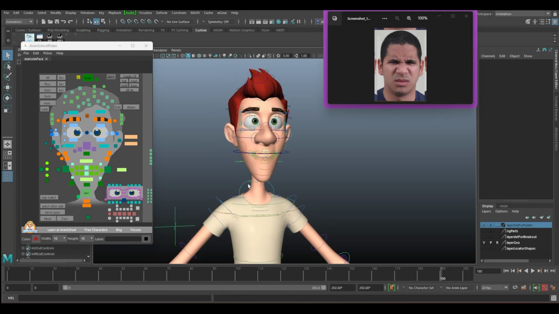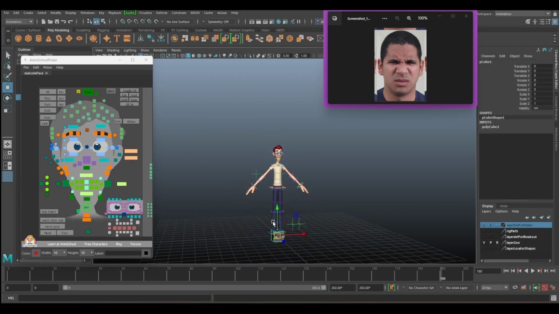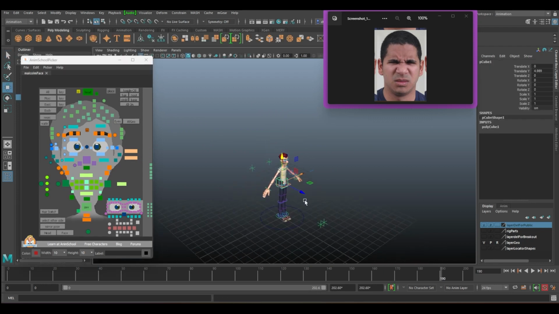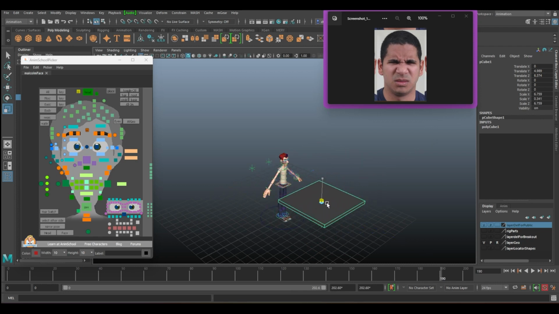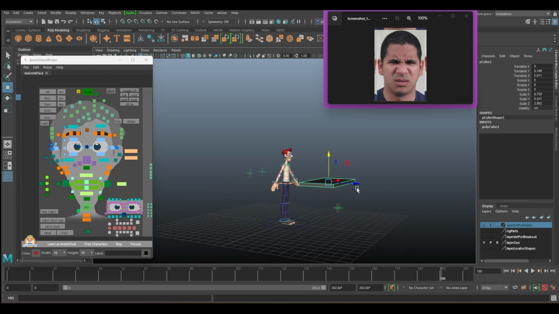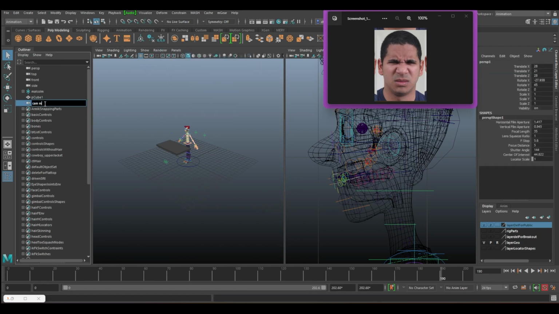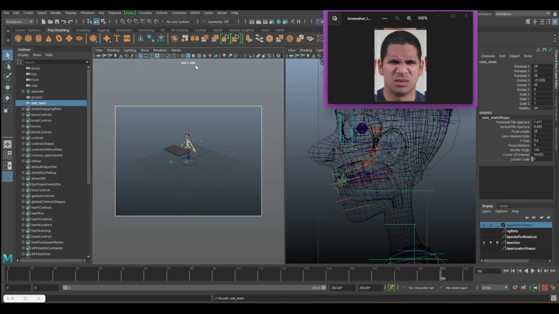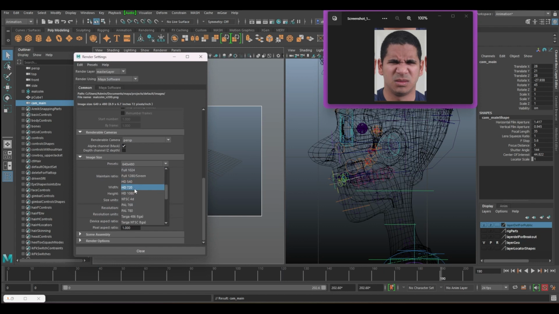I'll be using a Malcolm rig. Let's do a simple setup for now. Let's create a table. Create a camera for this animation shot. We will name this camera main cam. Now the resolution is quite small, so we change it to normal HD size.